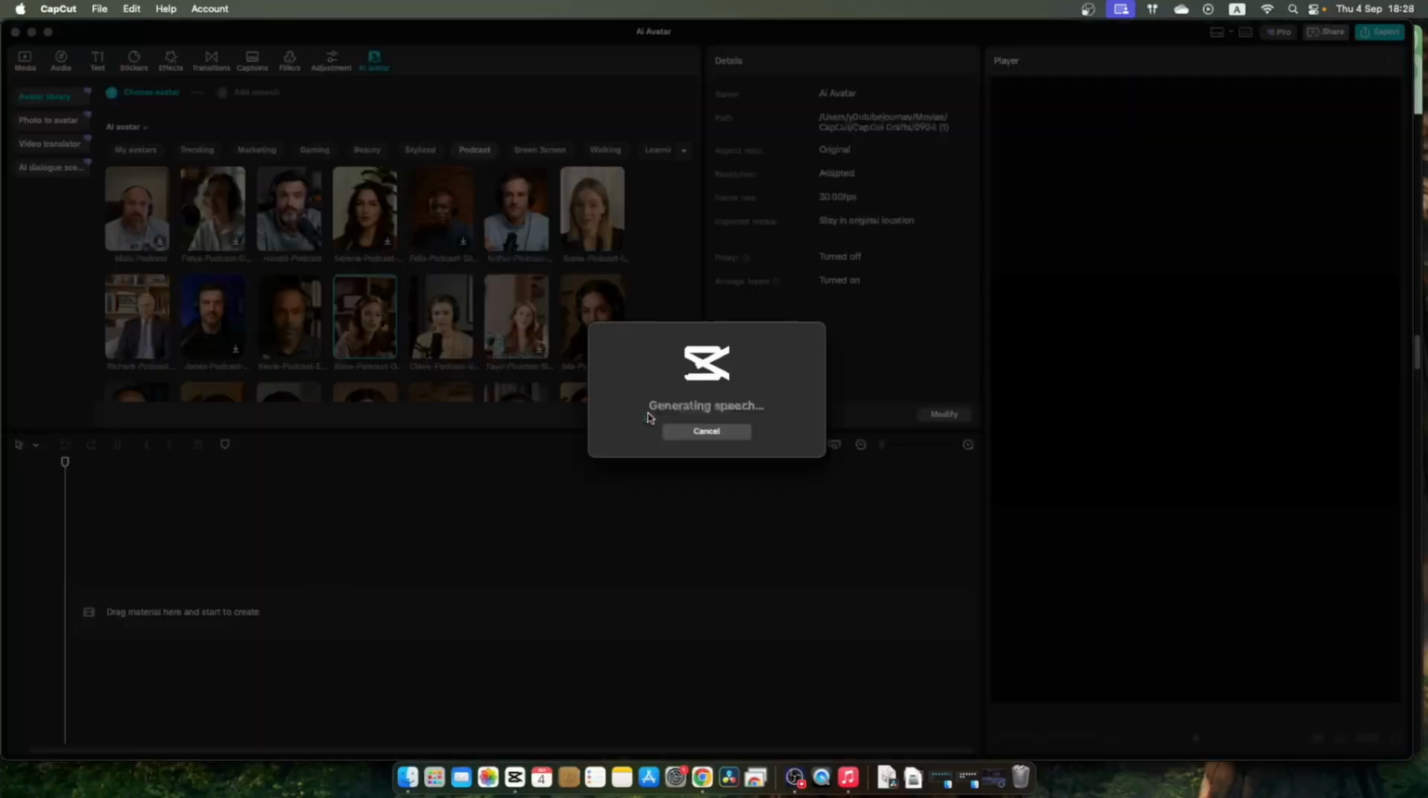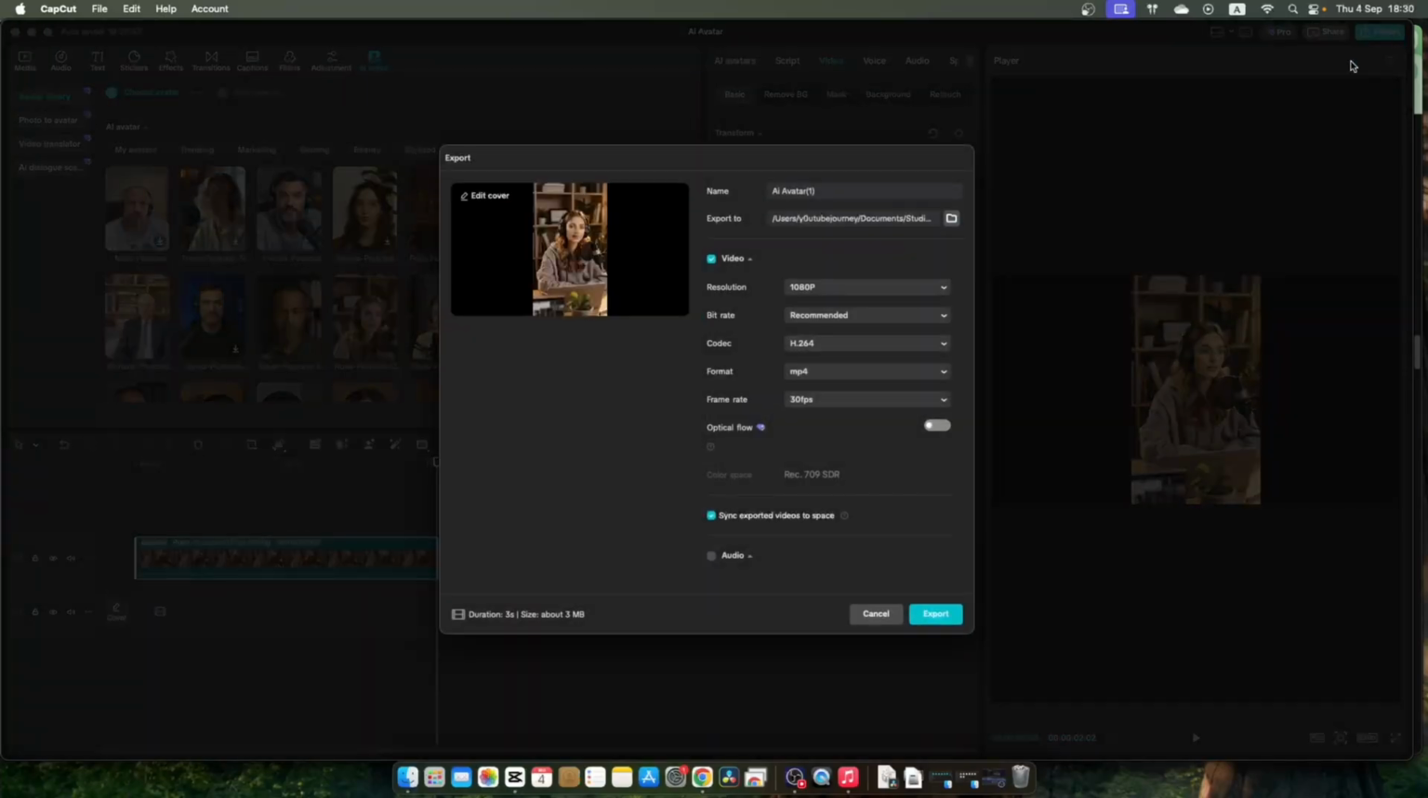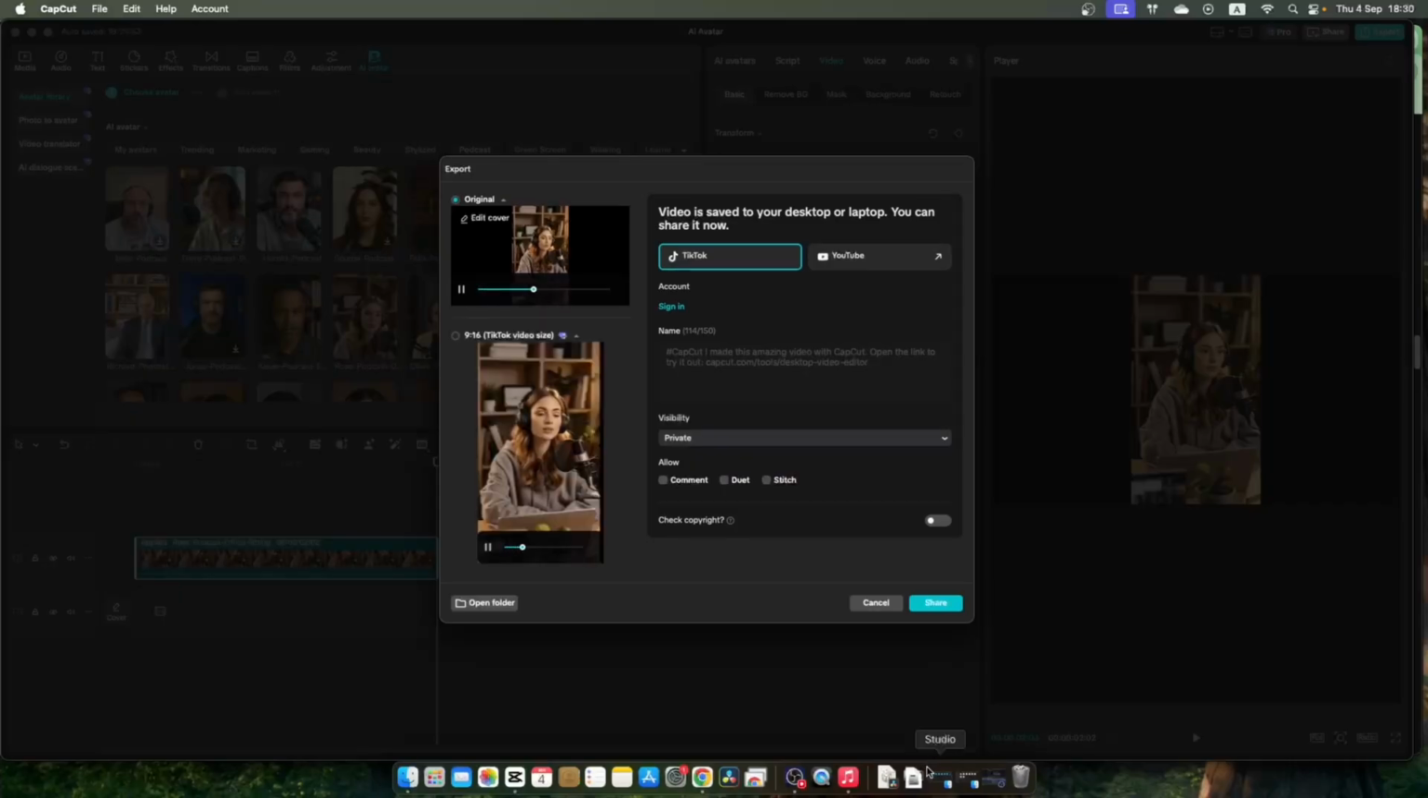That's it. Hit generate, and within seconds you'll have a digital presenter delivering your script with natural gestures. If you want to layer them into your timeline, you can either remove the background completely or select avatars with a built-in green screen background effect to blend them seamlessly with your footage.